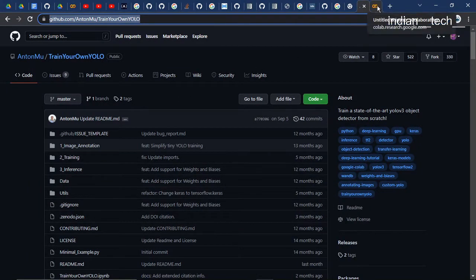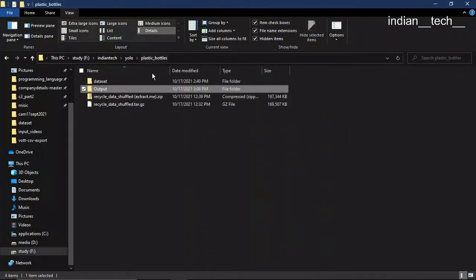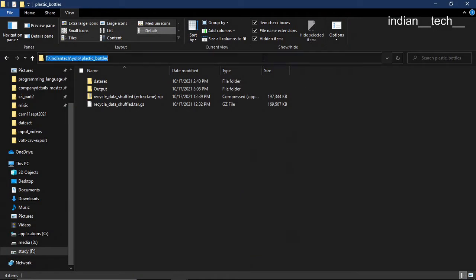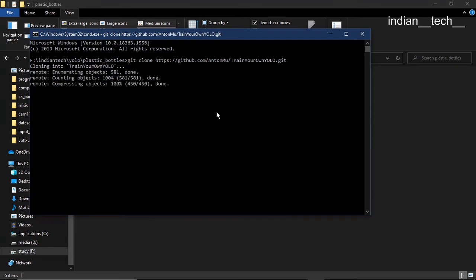So let's move towards the important part, which is the GitHub file. You need to copy that URL of this GitHub, because this is the training pipeline and inference pipeline for YOLO. So we will go into the CMD part right now. Open the CMD and type in the command git clone, that repository name, dot git. It will download everything. It will take a little bit of time. So let's wait till it gets downloaded.